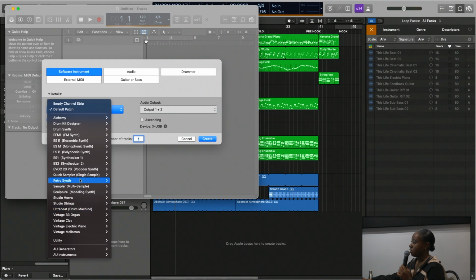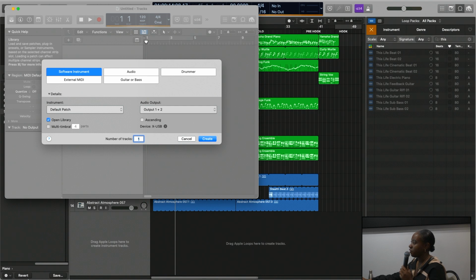Now, if you want to change any of this stuff, this is more for software sounds. So if you're downloading different software sounds, like you want to have roll-in sounds or extra loops or whatever, then you can change it so that you're using that particular sound that you downloaded. But for now, you can just leave it as default patch. And then this audio input, you can just leave it. You don't need to change anything.